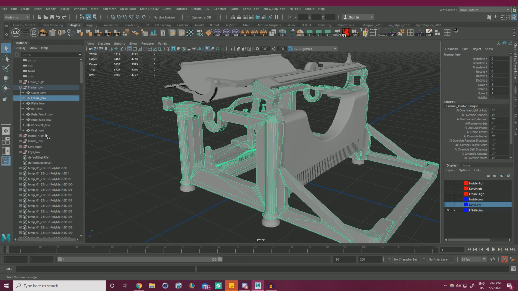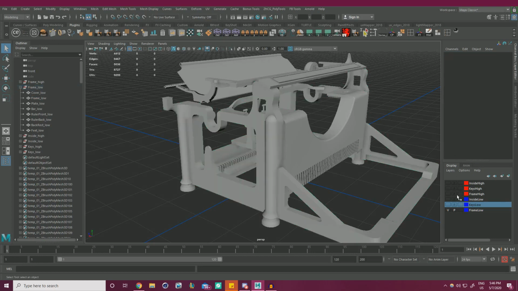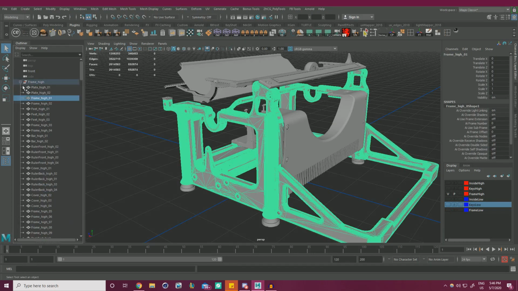So let's pretend that I just named frame underscore low. I can then go up here in the channel box layer editor, copy the name to make sure I'm getting exactly the right name, go to the high poly version and paste the name in there, and then change the underscore low to underscore high.